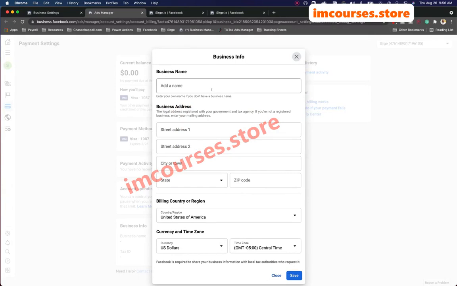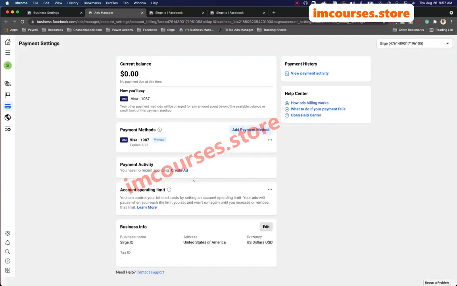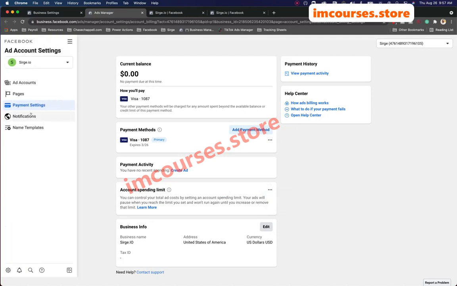This is important because for ad account bans, they're more likely to get banned if you have less information. The quicker you add information and the more information you provide Facebook, the higher of a chance you're going to have at making sure you don't have an ad account ban. Once you've added in that additional information, you can go ahead and go down to Name Templates.